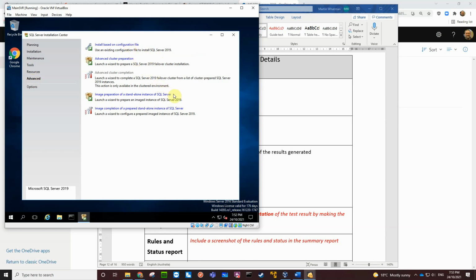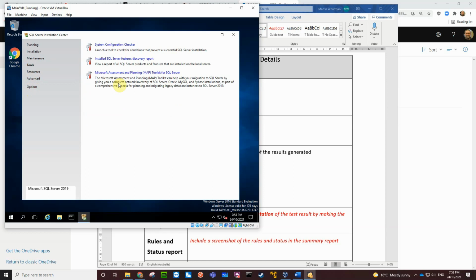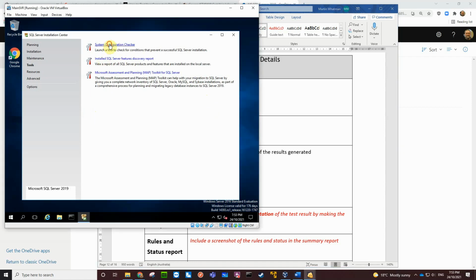Cluster, standalone. Okay, let's go options. Resources. So it's just resources. So it's only on the tools. So at the moment, I don't think we've got a way of. Oh, we've got a test software. Okay, so let's run this system configuration checker, which is the same one that we ran right at the very front to make sure everything was okay before you do an install.